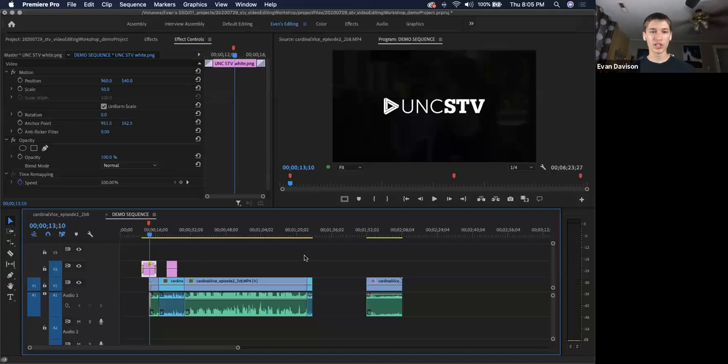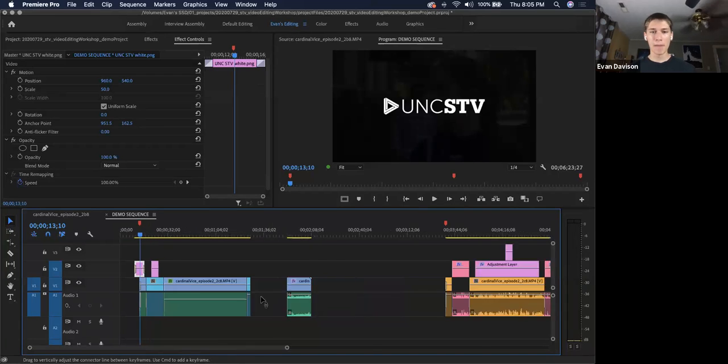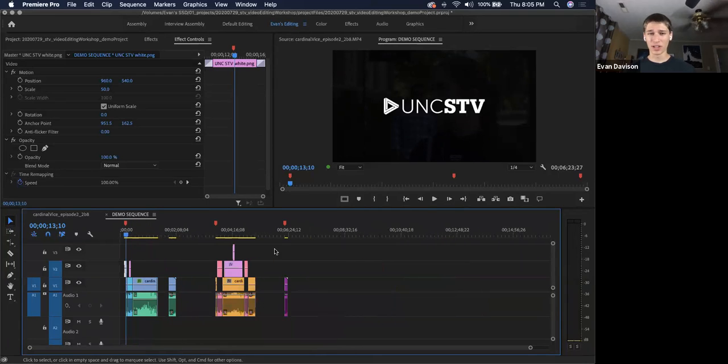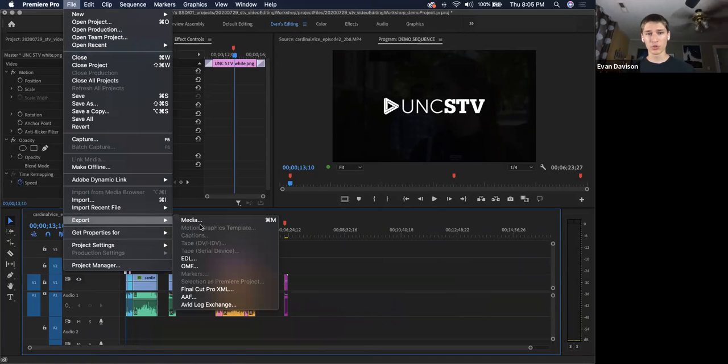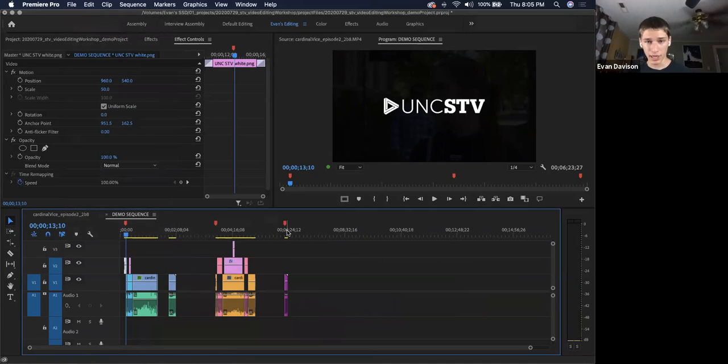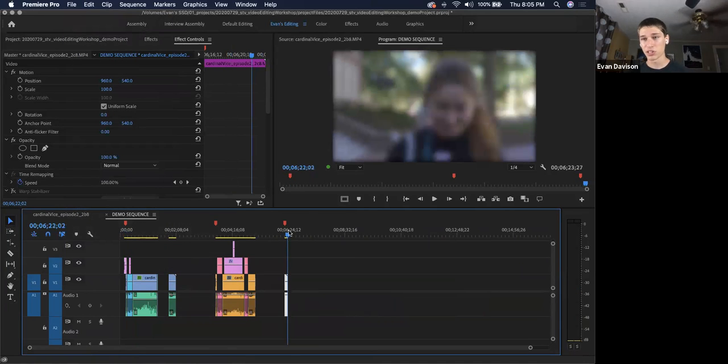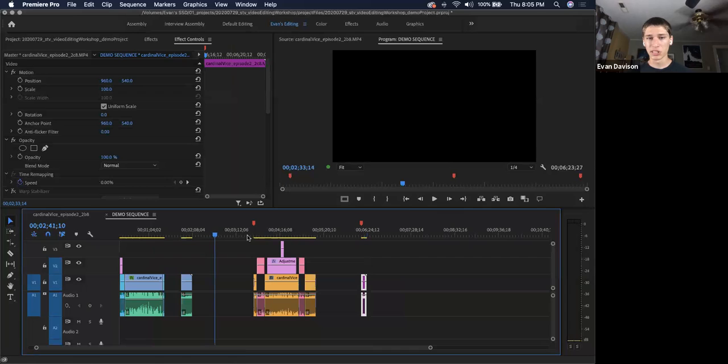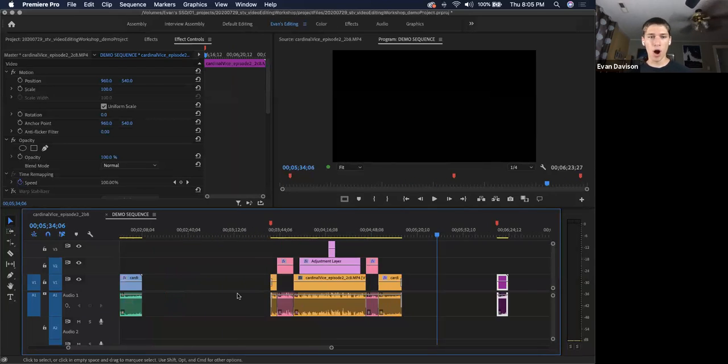So the first thing I'm going to do is I have my timeline. I've been editing in this timeline a while. I've got clips all spaced out. If I were to just go to File, Export Media right now, it would export all 6.5 minutes of my timeline with all of this empty space in between. Not really what we want. We want to control that.